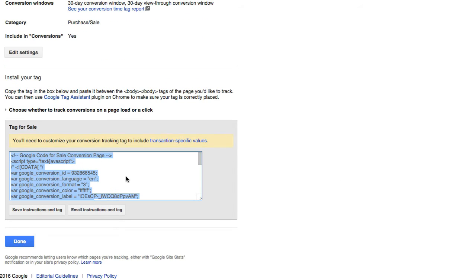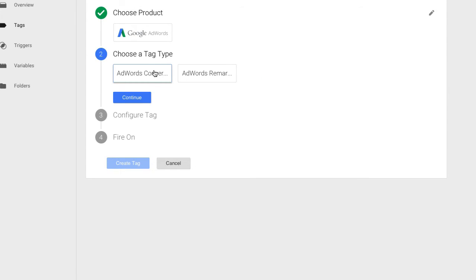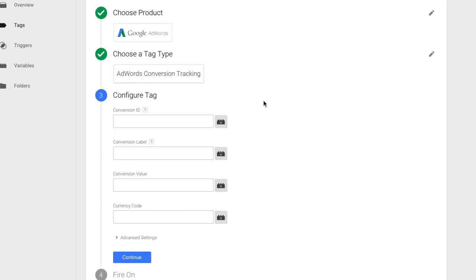And you're going to want to copy this code to a text pad because we're going to need some of that information when we go back to Google Tag Manager to pop it in. So I'm just putting this over here to the side, and we're going to go back to Google Tag Manager, add a new tag. This time we're choosing Google AdWords, and we're choosing the tag type conversion tracking. It's asking me for my conversion ID, and all that code that I pasted to a text pad, I'm just going to copy my conversion ID over. And also conversion label, copying that over. Conversion value, 13. Currency code, US dollars.